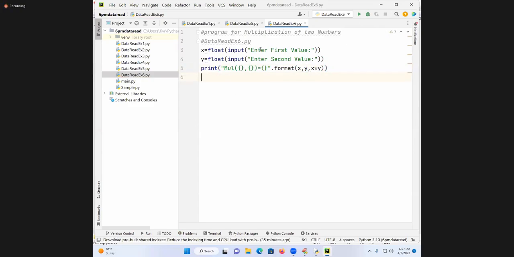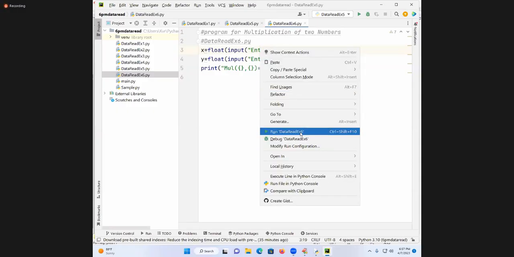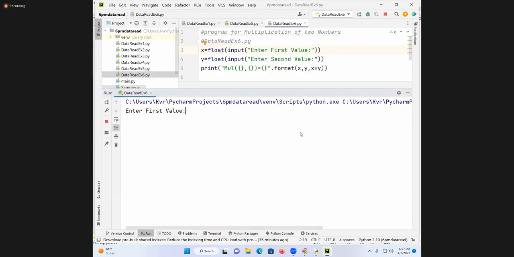Try to run it, students. Now I am going to give this data. See this now? Got the values 4 and 5, and got the result like this. Understand, students?